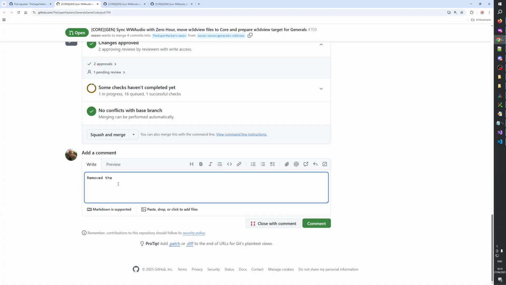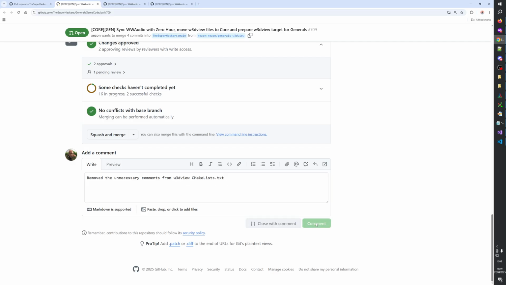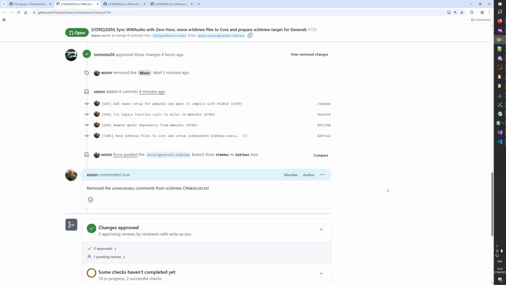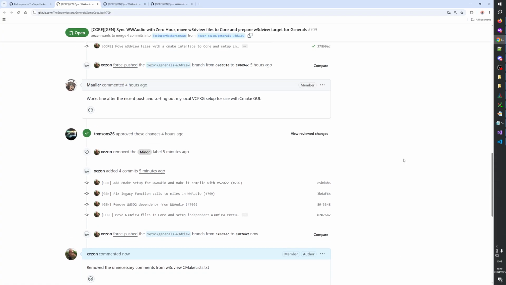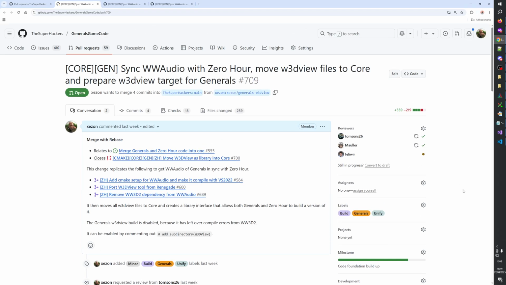Removed the obsolete comments from W3D view CMakeLists.txt. Okay, then we wait for this to build.